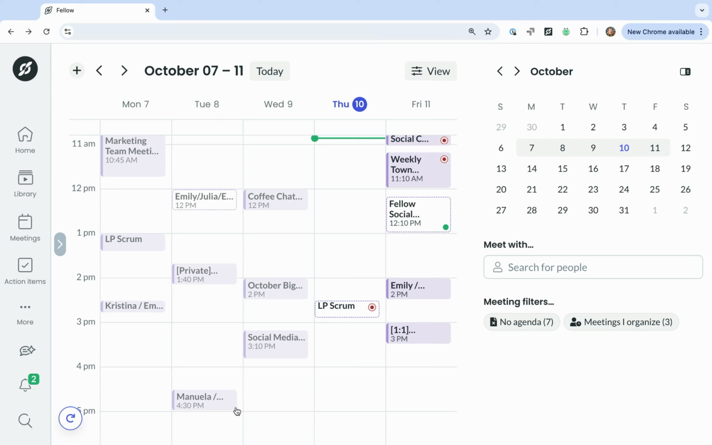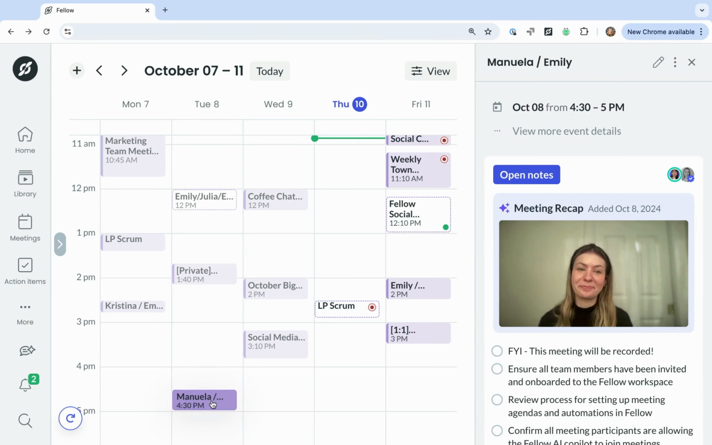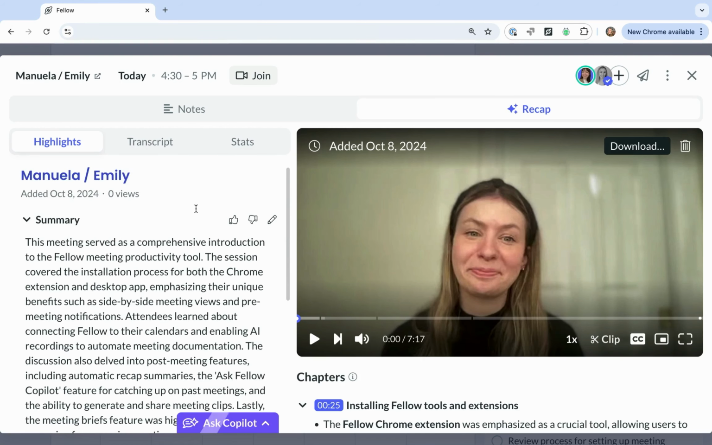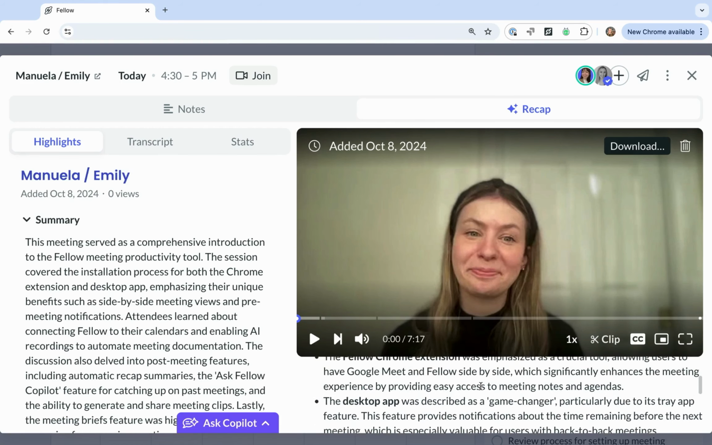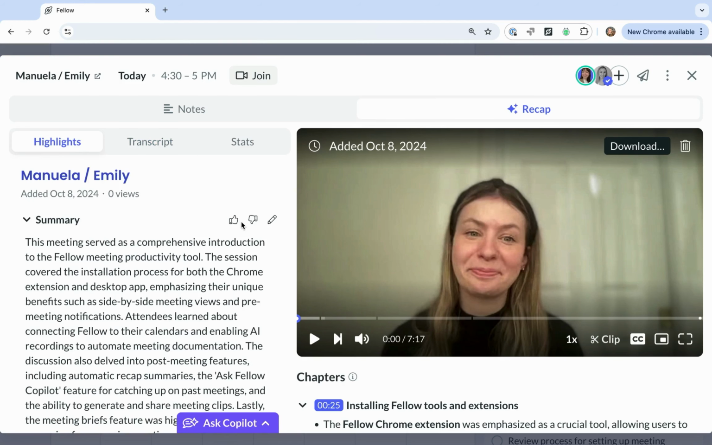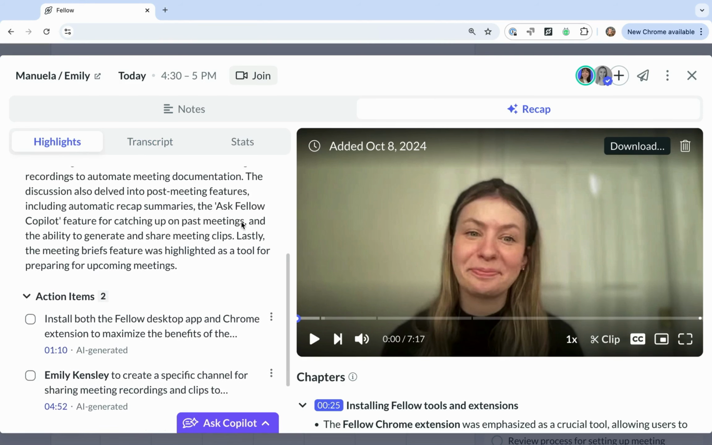When your meeting is over, when you go back to your calendar event, you'll be able to see your meeting recap, which includes the recording, highlights such as the summary, action items and decisions, chapters, transcript, and meeting stats. Now, both attendees have an accurate record of the conversation and context to go back to at a later time.